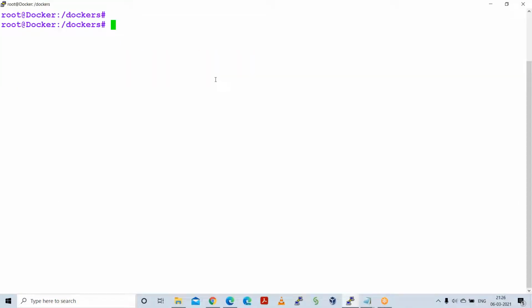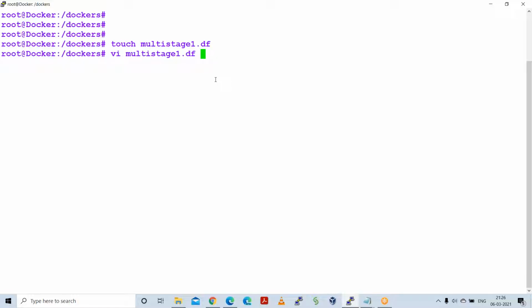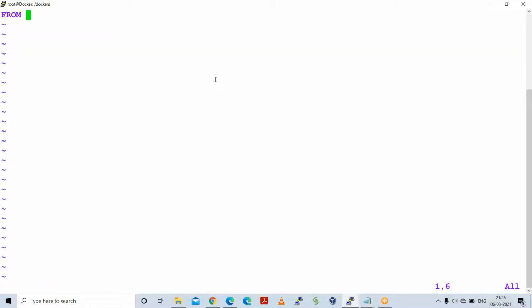Let's start the session. Touch multi-stage.df file. What is a multi-stage? Quickly, let me explain. It's a small topic, but a useful topic, guys. Can I use it this way, FROM nginx? This is one image I'm using, and FROM httpd. What will happen if I use both images inside one? For the sake of understanding, I'm creating one directory here, /data, and here I'm creating another directory.